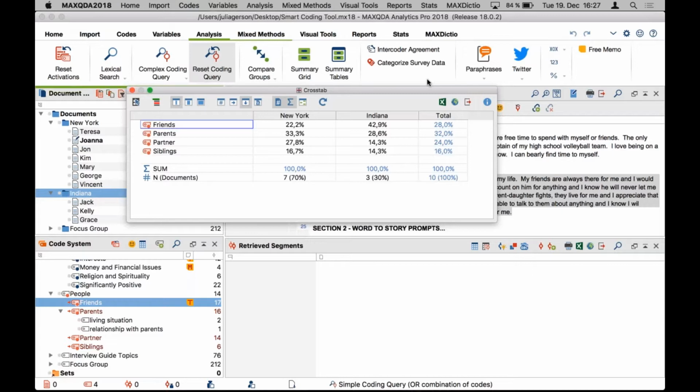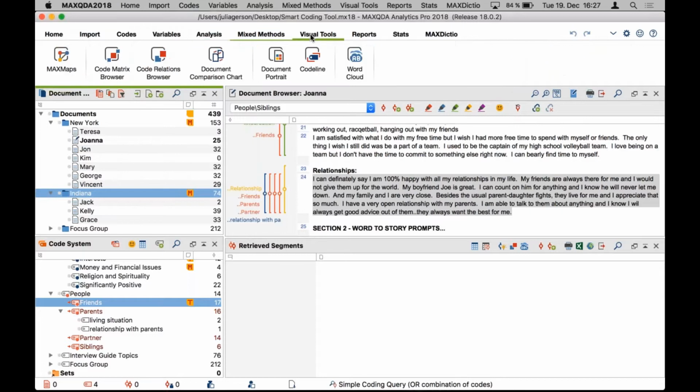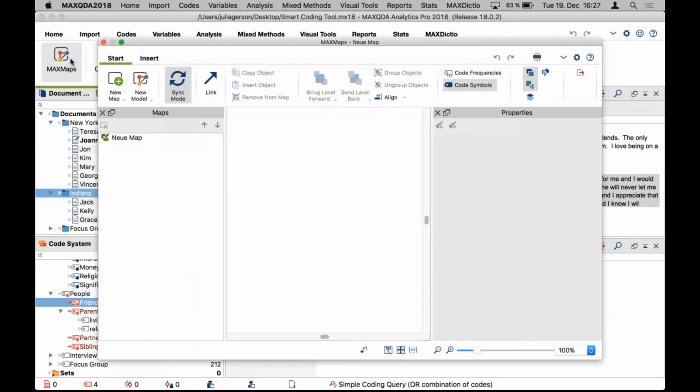Okay. Let's move on to the next chapter, which is the new MAXMaps feature. Here in the new visual toolbar, which has all of the visual tools with, I think, very nicely created icons, there's the MAXMaps icon up here. And we call it MAXMaps 2.0 because there are so many changes to the maps feature, starting with the new interface.